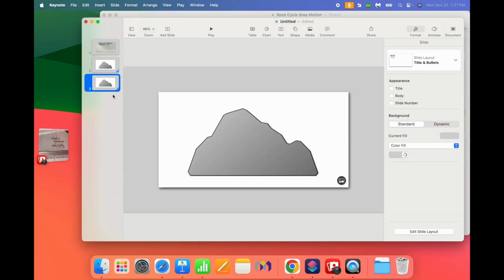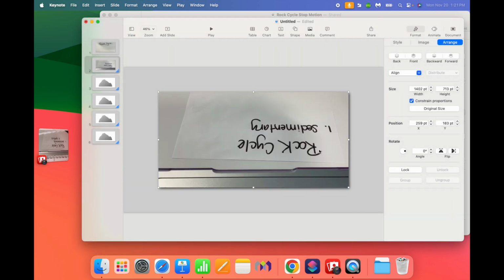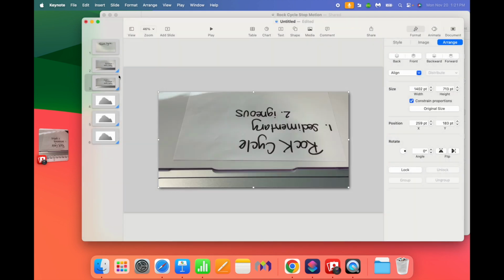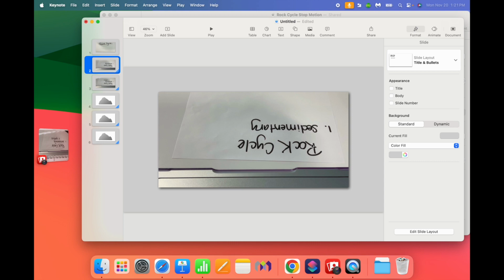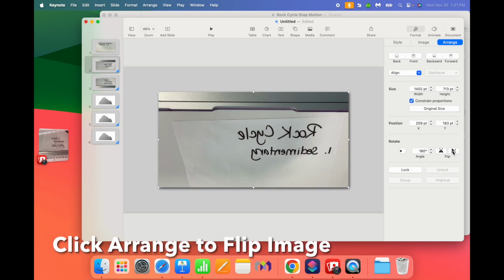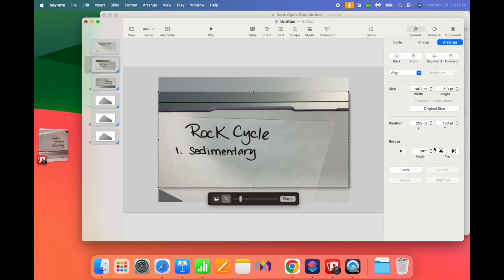What this will do is I'll just make a few of these. So I just copied and pasted, and then you'll click here. And now you can see on my desktop, I have two different images. So I added those in. So now I have the rock cycle, and then the first type is sedimentary. And then I'll click on the image. I'll go to Arrange. I'll flip it both sides, so then it would show that it is actually right side up, and then from left to right.